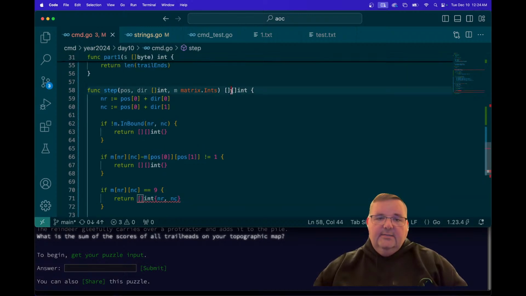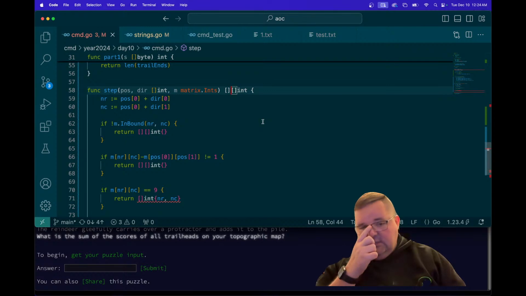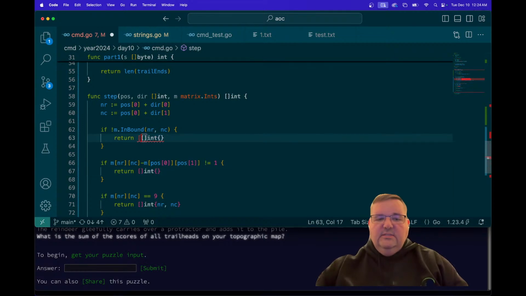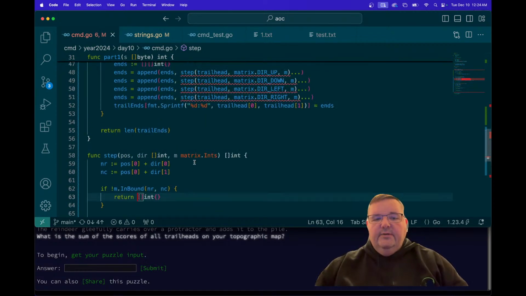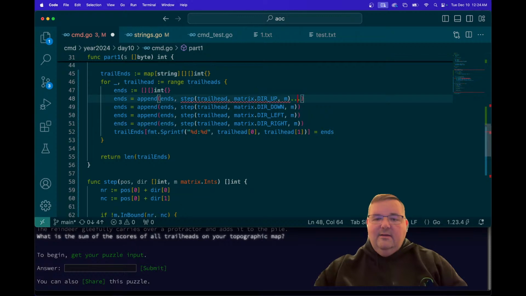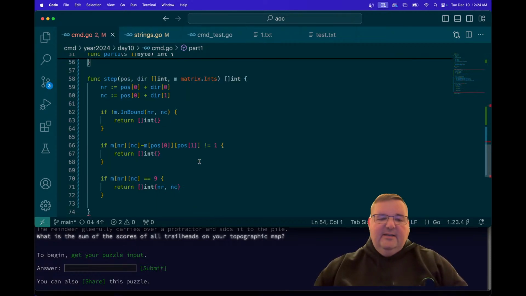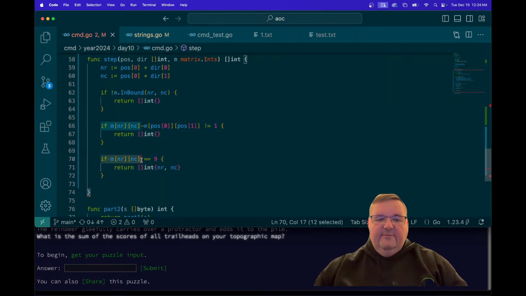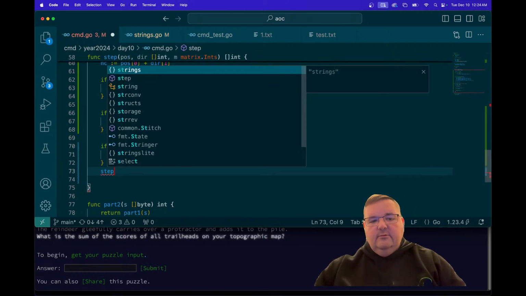That's interesting. I guess I don't need to be a slice of int here. I'm only ever going to return just one position when we step, right? The only time it is ever going to be maybe in the next one, maybe we'll see. We'll see what it changes to. So okay, not inbound, we return not that. And if we are a 9, we return. Otherwise, we step again.